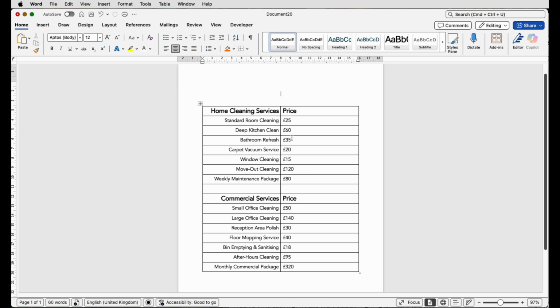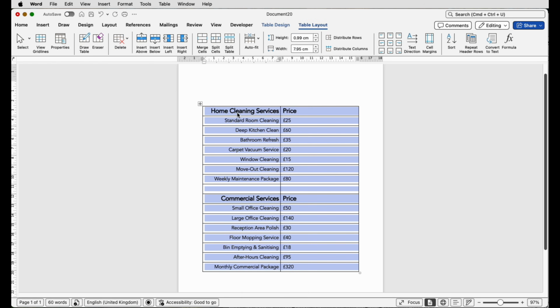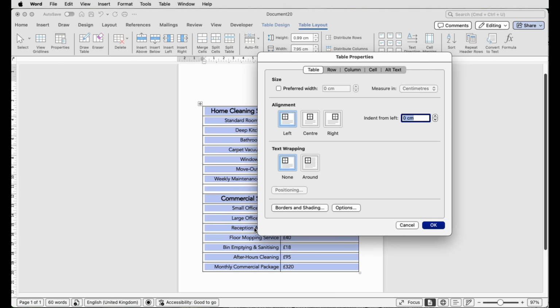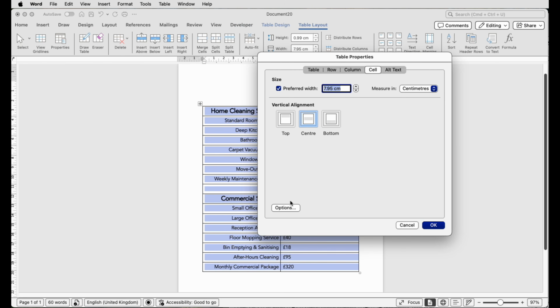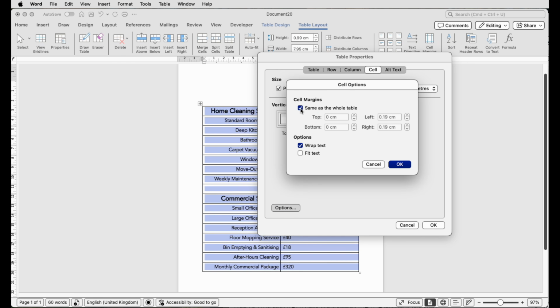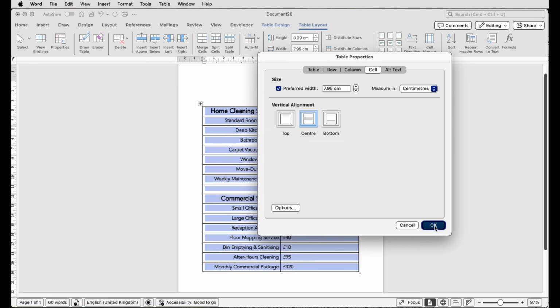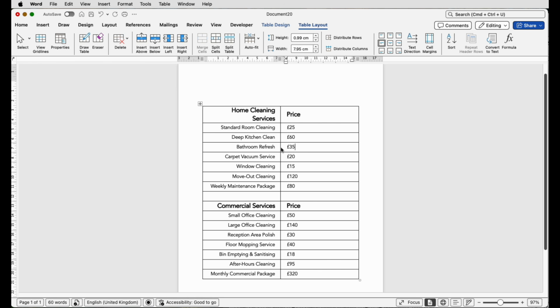As you can see, they are quite close together. So in order to create a nice spacing between these two, I'm going to select the whole table, right click and go down to Table Properties, click on Cell, click on Options, uncheck this box, same as the whole table. And in here, I'm going to select these two figures and put in 6, and the right margin here, I'm also going to put in 6. Then click OK, then click OK. And now you can see we've got a much nicer spacing between these two figures.